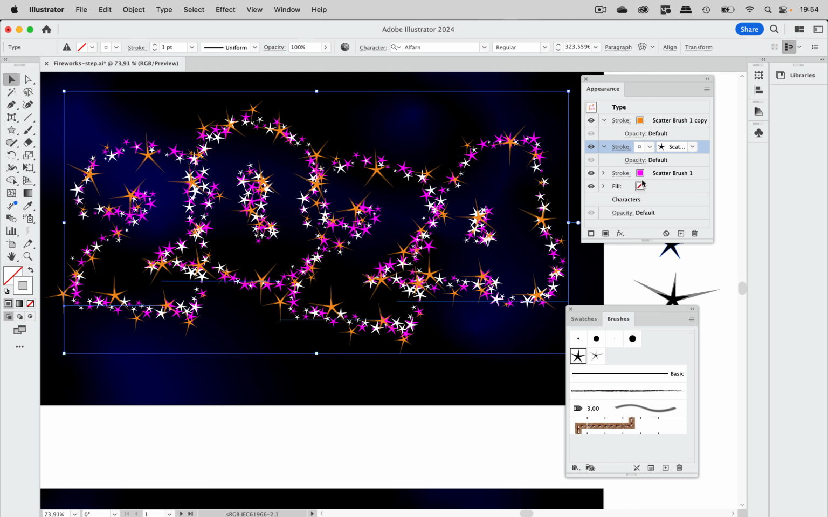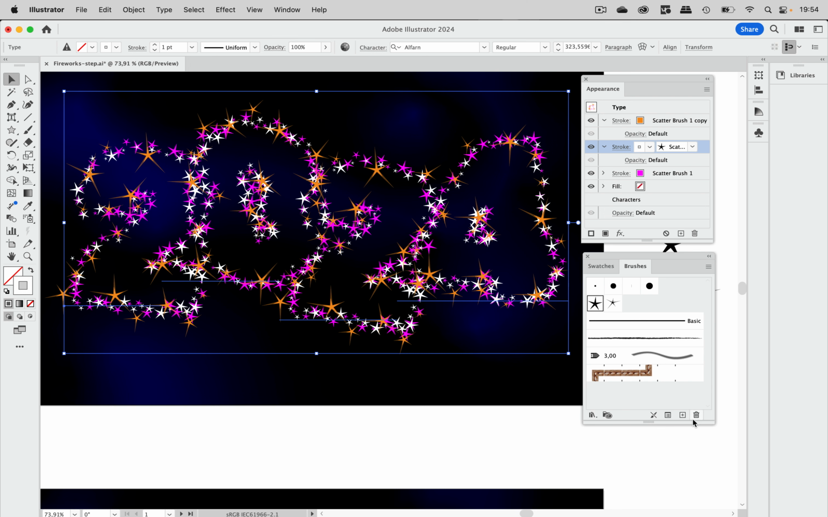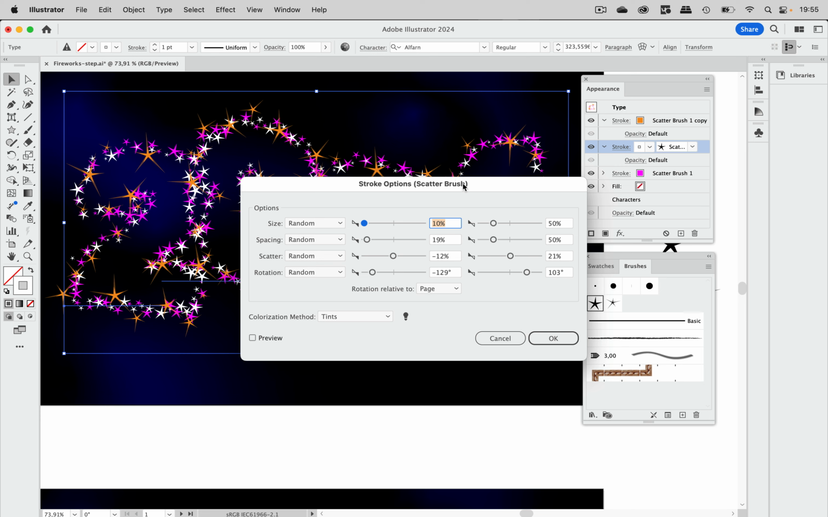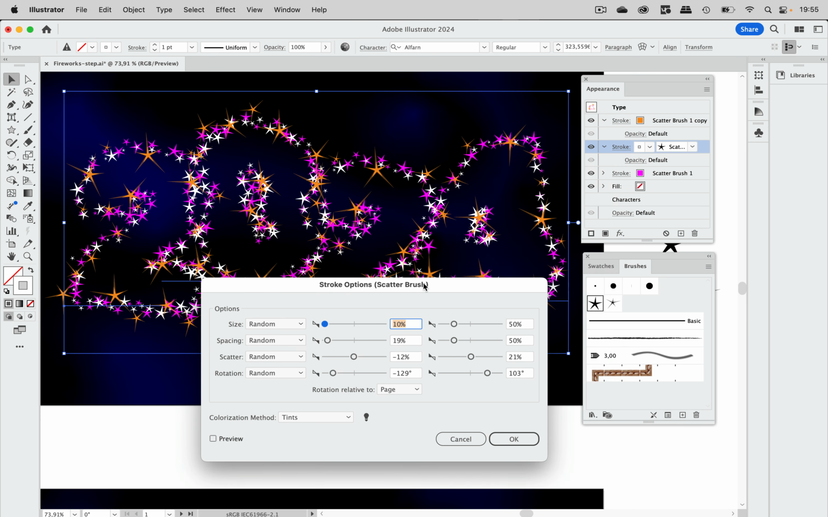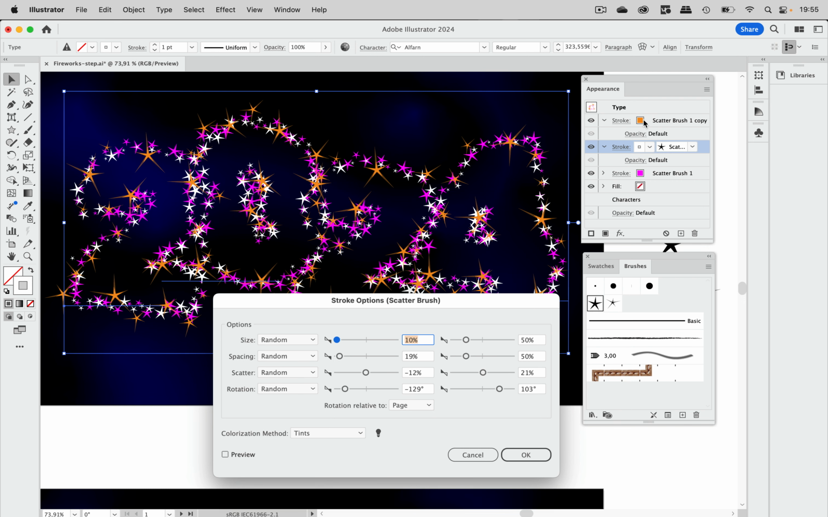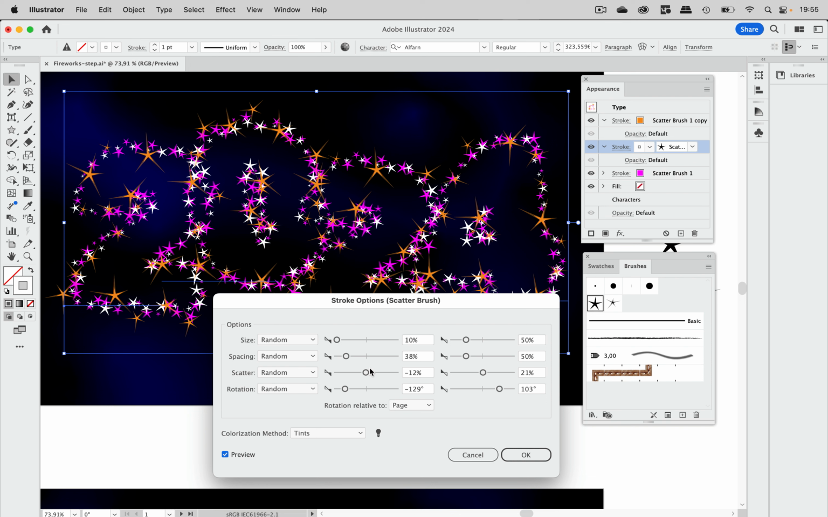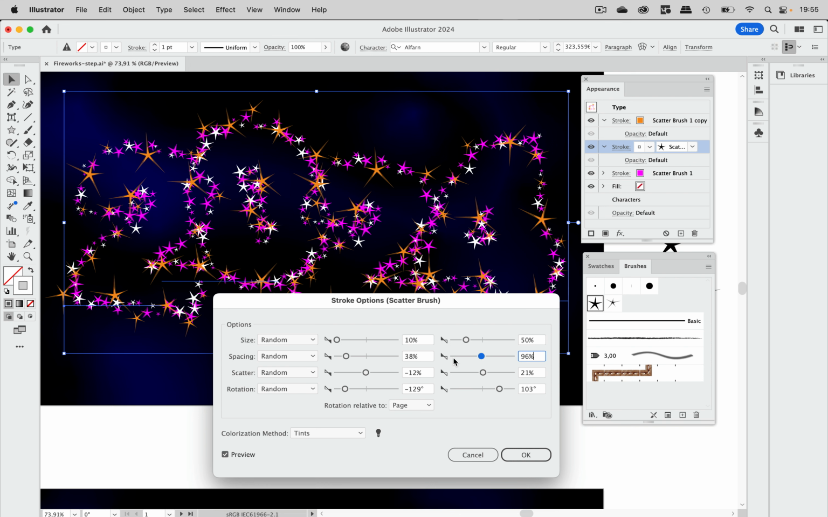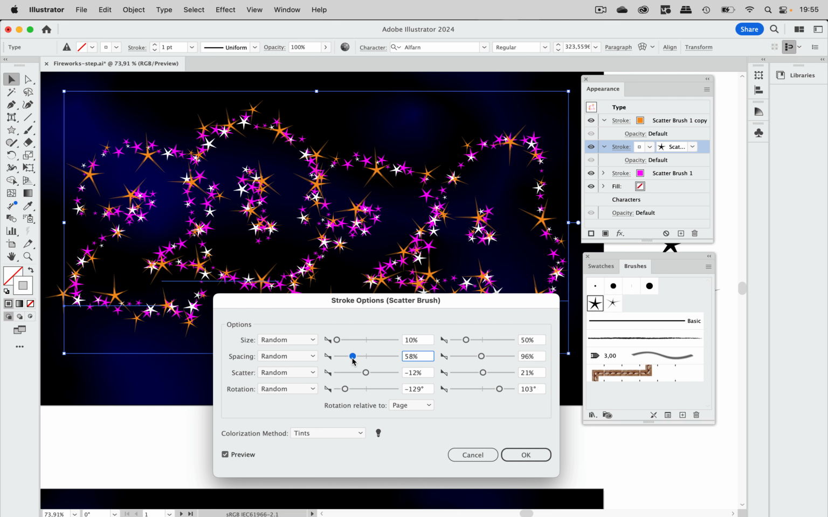Now, I don't want to create another brush, and I don't need to. You can just now click on this button here to open the options for the selected object. So what you are doing here is adjusting the brush options just for that stroke. And I'm going to make a higher spacing so we get fewer stars, just like that.